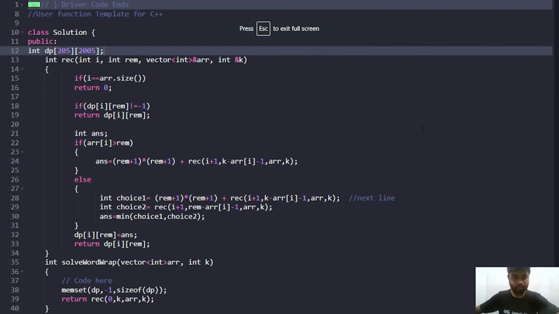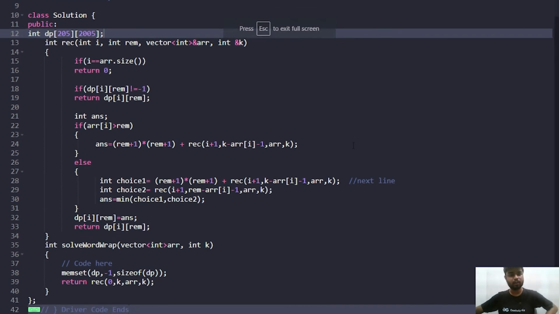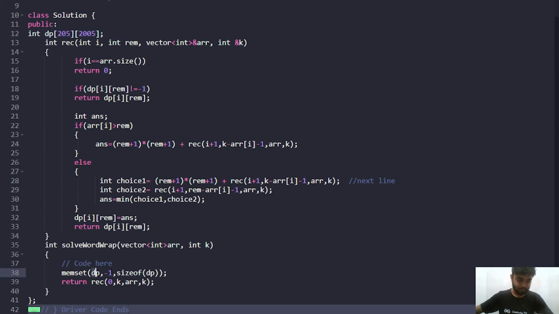So what I will be doing here is, if the i and remaining is not equal to -1, in that case, I'll pass the DP, I'll pass -1. Initially I'll have all the values as -1, indicating that they are not calculated. And size of DP, and I'll start from the 0th index. The remaining number of spaces initially will be k, and I'll pass the array, and I'll pass the k value as well. Okay, so am I missing something?